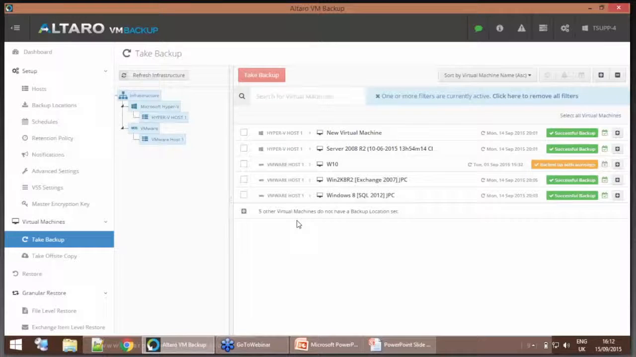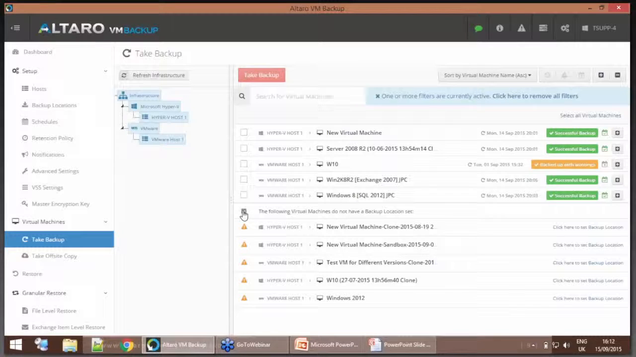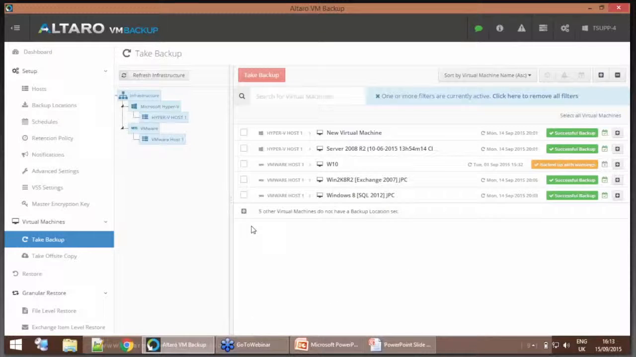We've also grouped all of the virtual machines which have not been configured. Previously, this screen would also be populated with all of the virtual machines that aren't configured to be backed up. And we've added a new section now which condenses all of these into a single group, which you can expand if you wish to see, or just leave hidden if you don't.